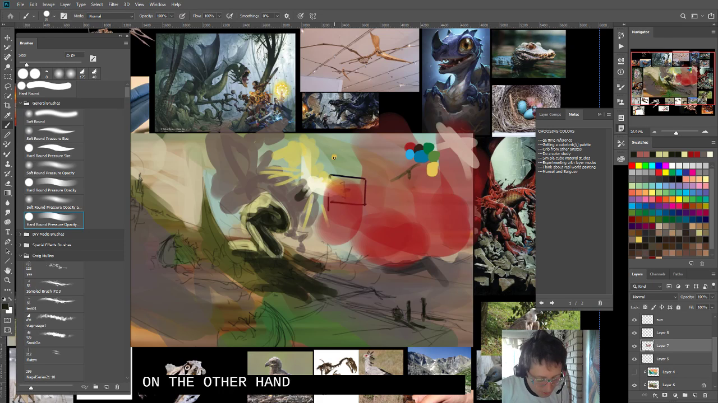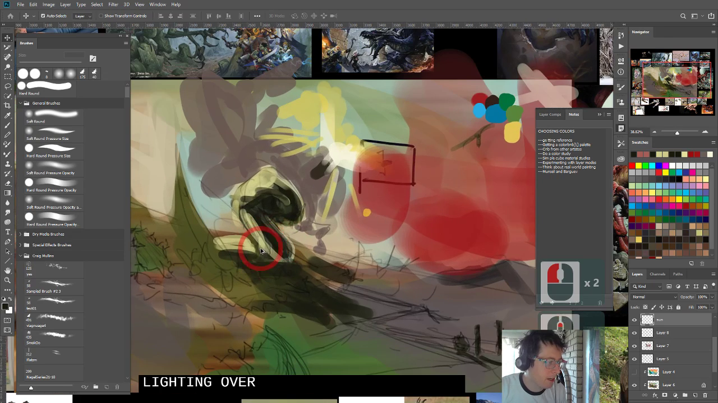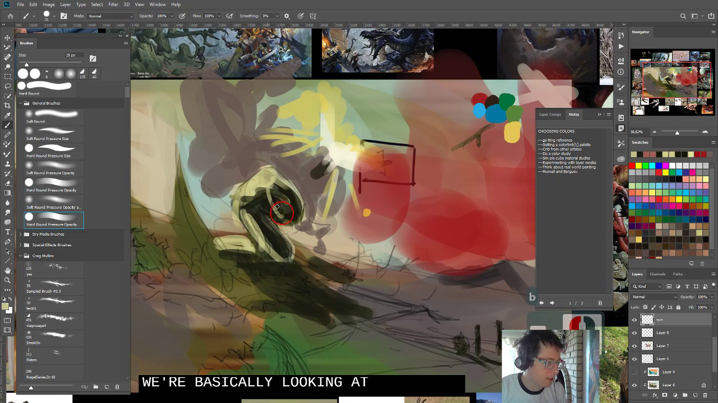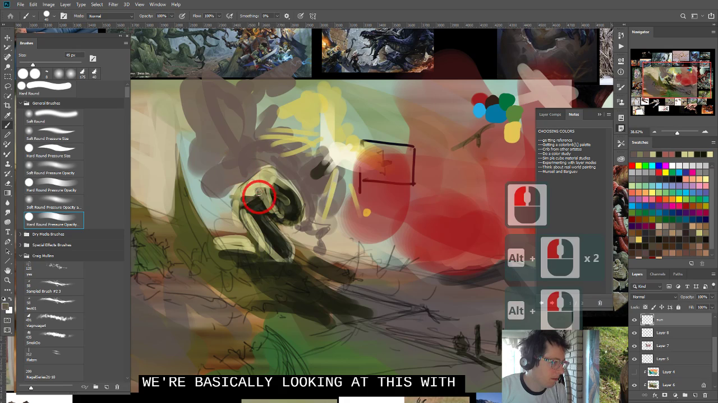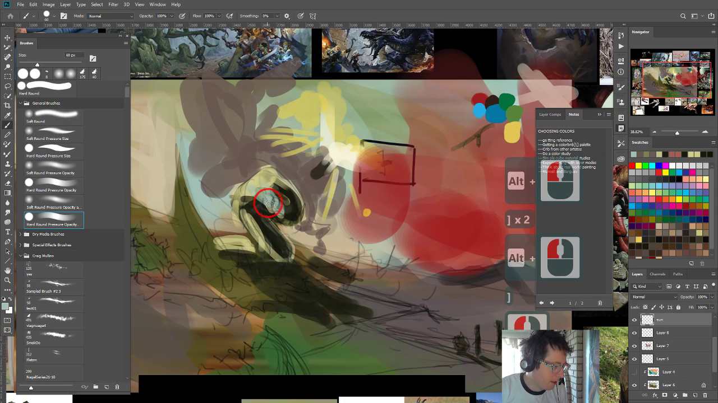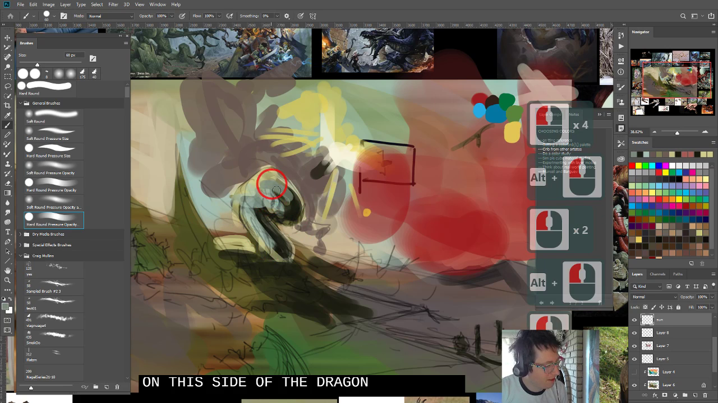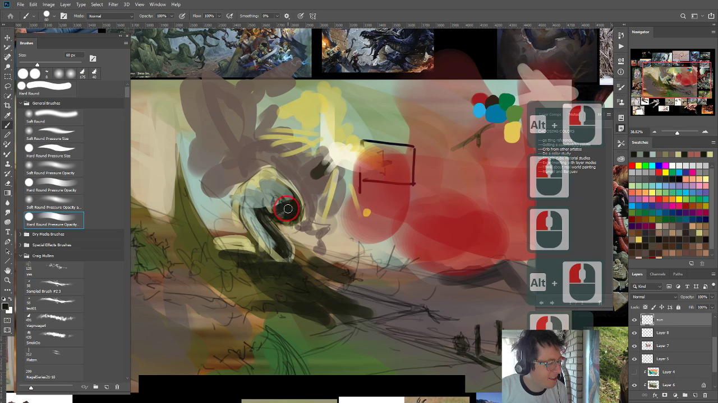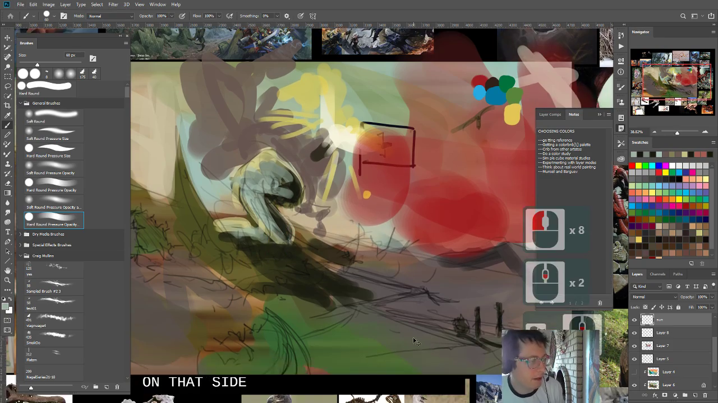On the other hand, what if we have the light over here? This is probably the closest to like Rembrandt lighting. In which case, we're basically looking at this with some sense of a light on this side of the dragon. Maybe above. And on that side, it's that way.